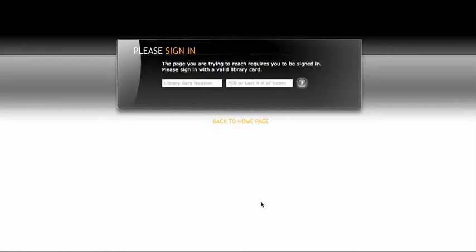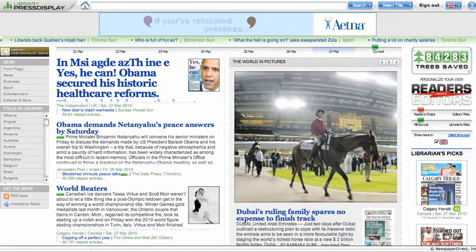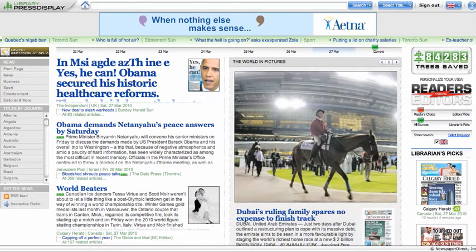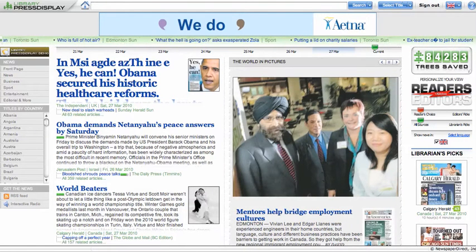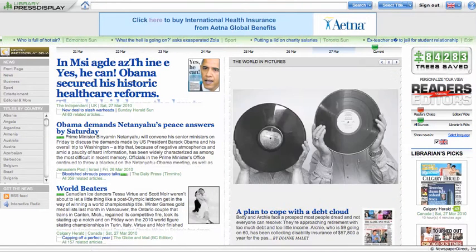You will now be prompted to put in your library card number along with your PIN number, which is usually the last 4 digits of your phone number unless you have otherwise changed it. Once you have successfully entered in the appropriate card number and PIN, you will be brought into the database and it will appear like this.